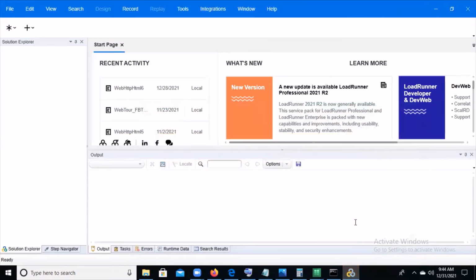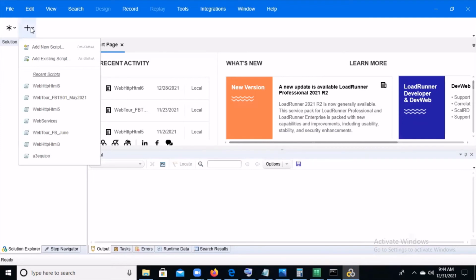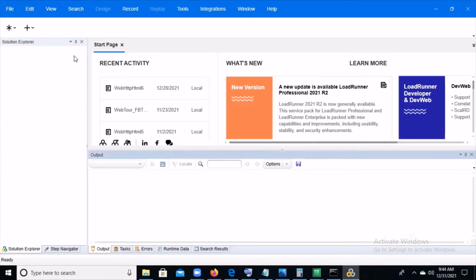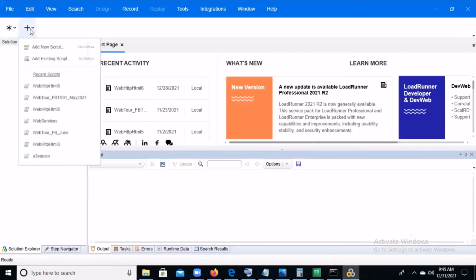Once we open Vision, it looks like this. Here we can click on add new script. Otherwise, we can go to the file menu, where a new script option is also available. Add new script.